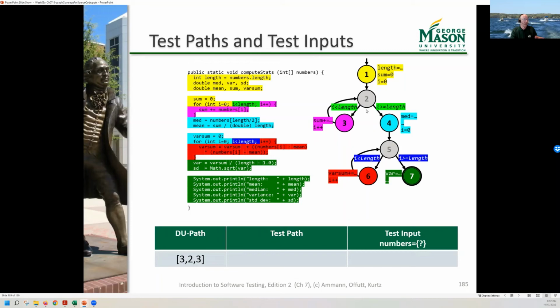But the earlier one, I'm not going to try to repeat it. It's too many numbers. We ran around the first loop twice. We ran around the second loop twice. That is a feasible test path. So 1, 2, 3, 2, 3, 2, 4, 5, 6, 5, 6, 5, 7. Ugh.